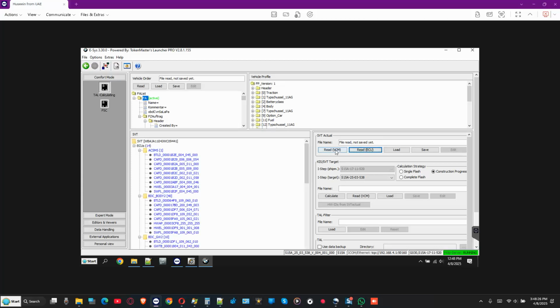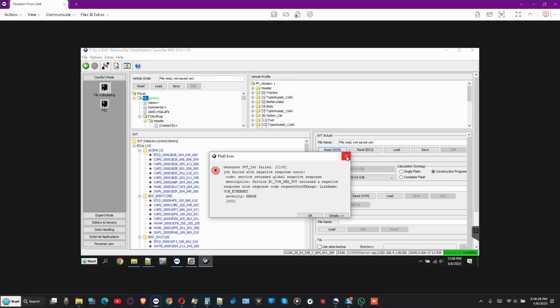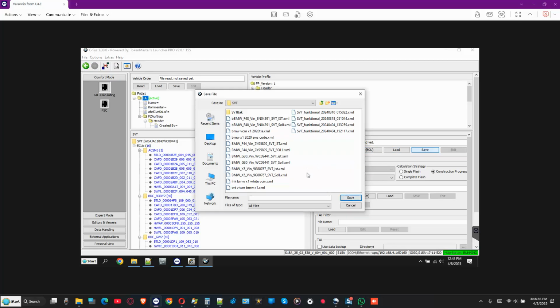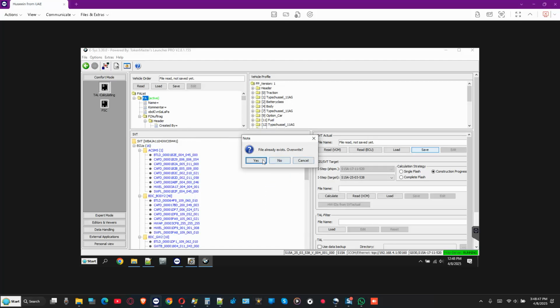Alright, you see, we click VCM. VCM is not configured properly. So we can click read VCM, and we did, and we just click right here to write SVP. Oh, we think we have one here from before. This is this one. Override that, and then we calculate. We click complete flash right here in the SVT target.